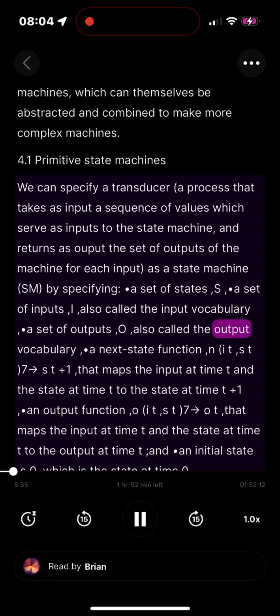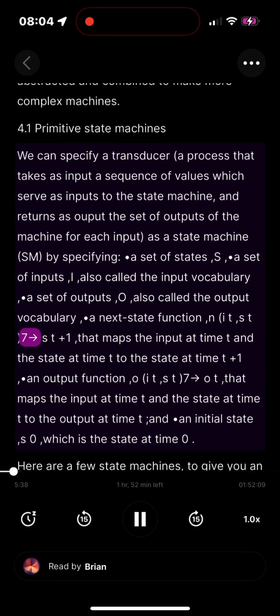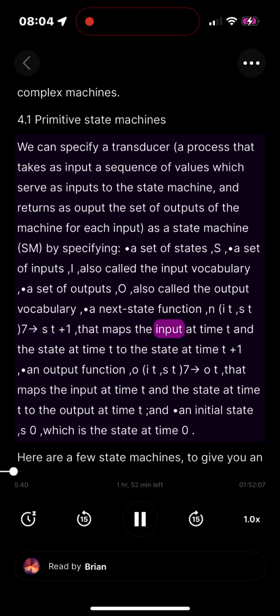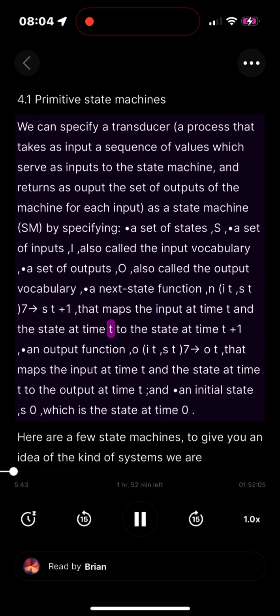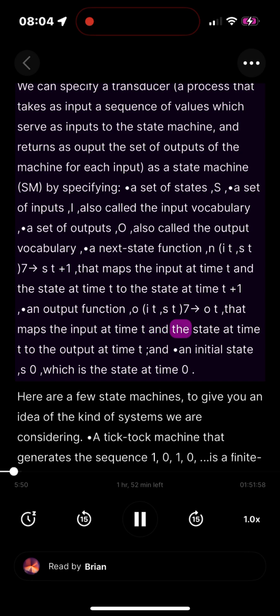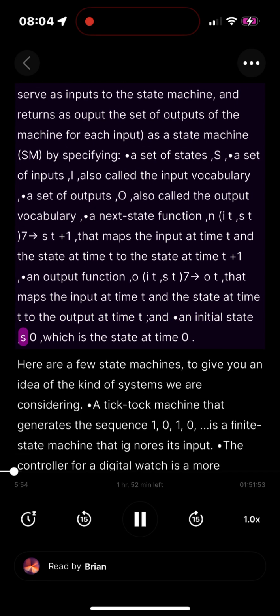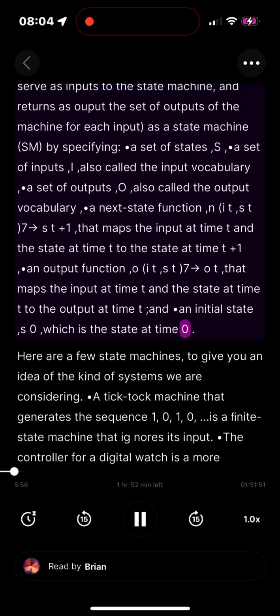O, also called the output vocabulary. A next state function, n(i_t, s_t), that maps the input at time t and the state at time t to the state at time t+1. An output function, o(i_t, s_t), that maps the input at time t and the state at time t to the output at time t, and an initial state s_0, which is the state at time 0.